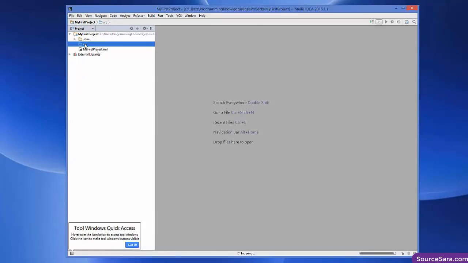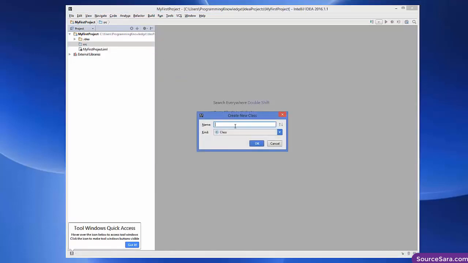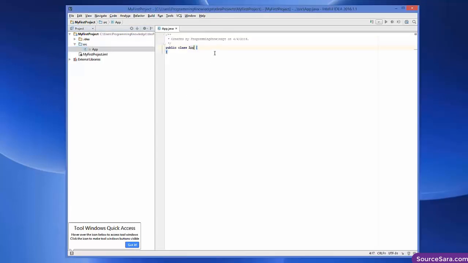So right click on it, and then we are going to create a new Java class here, and we will name our Java class as, for example, app, and then click OK. So this is going to create a new Java class for you, which is app.